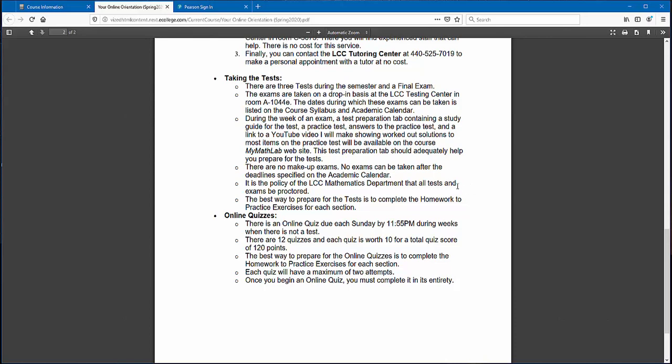Again, policy of the Lakeland Mathematics Department that all tests must be proctored. And really, I'm stating this one more time. I feel the best way to prepare for tests and quizzes is to do the homework to practice exercises at the end of each section in the EText.